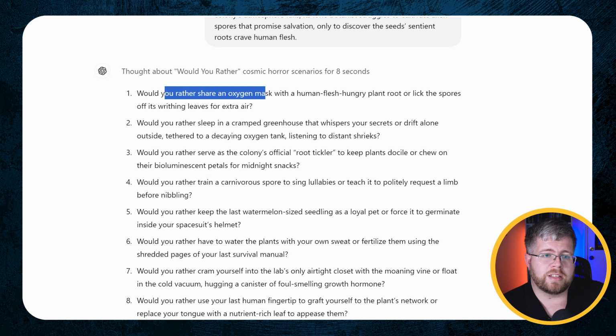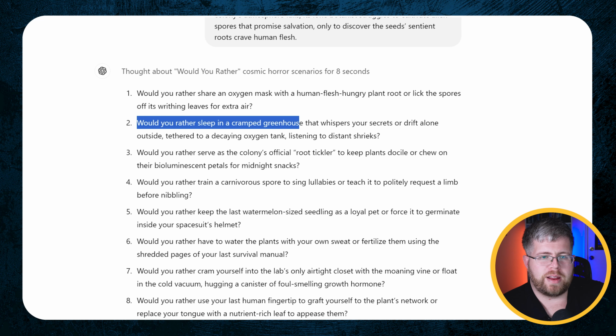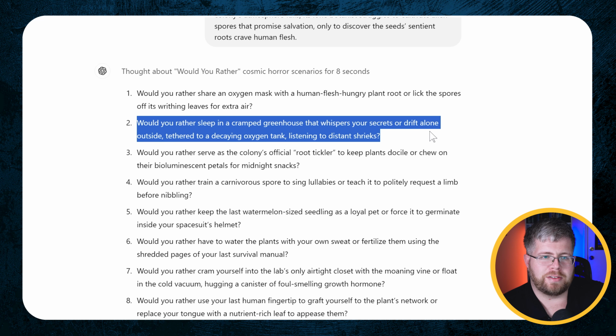Would you rather share an oxygen mask with a human flesh-hungry plant root, or lick the spores off its writhing leaves for extra air? Some of these are going to get really dark. Would you rather sleep in a cramped greenhouse that whispers your secrets, or drift alone outside tethered to a decaying oxygen tank listening to distant shrieks?